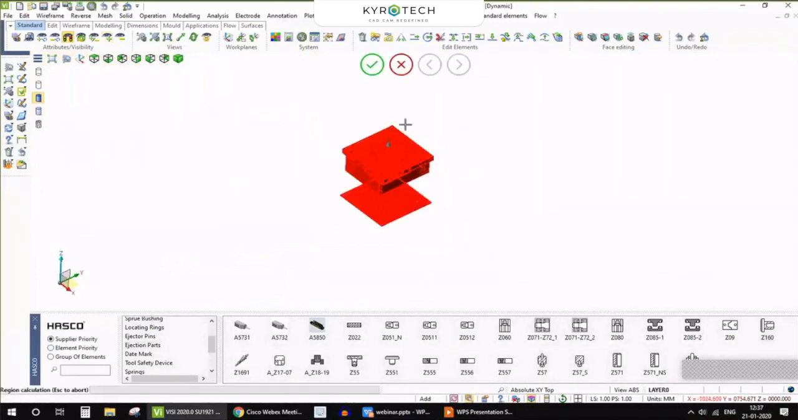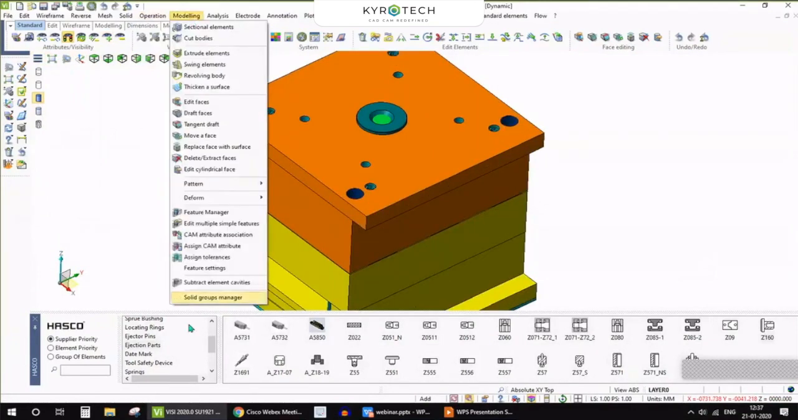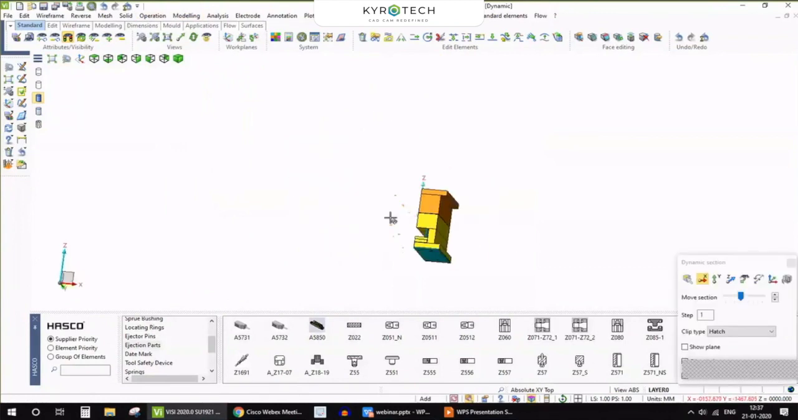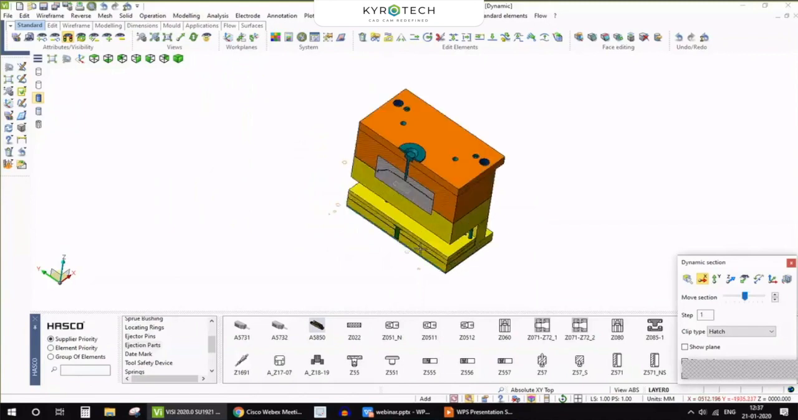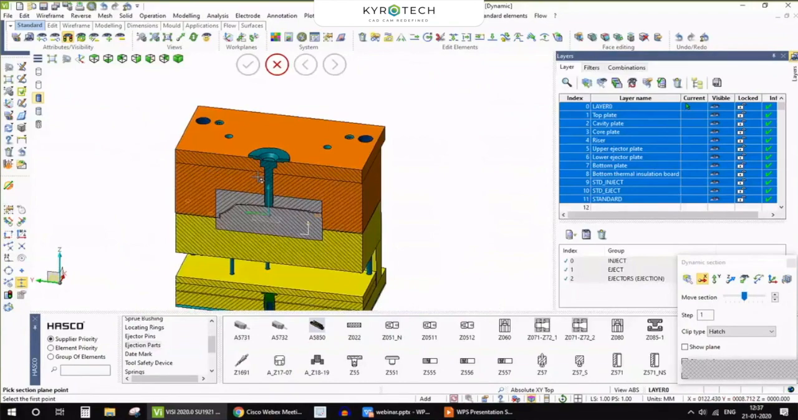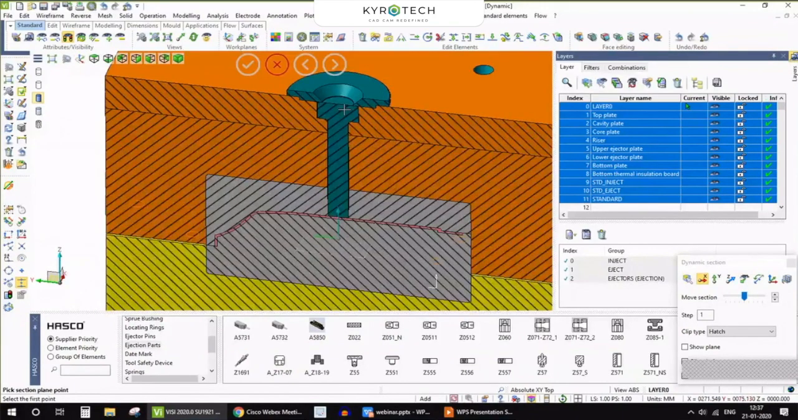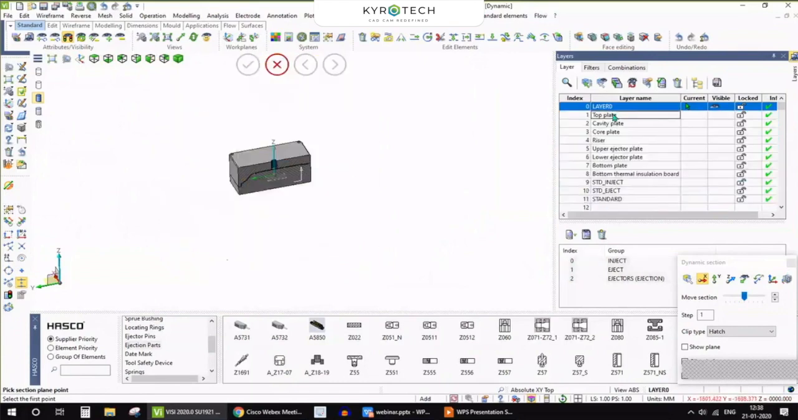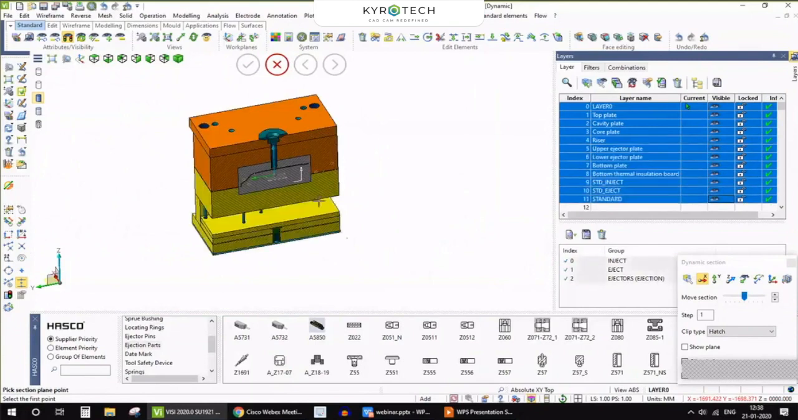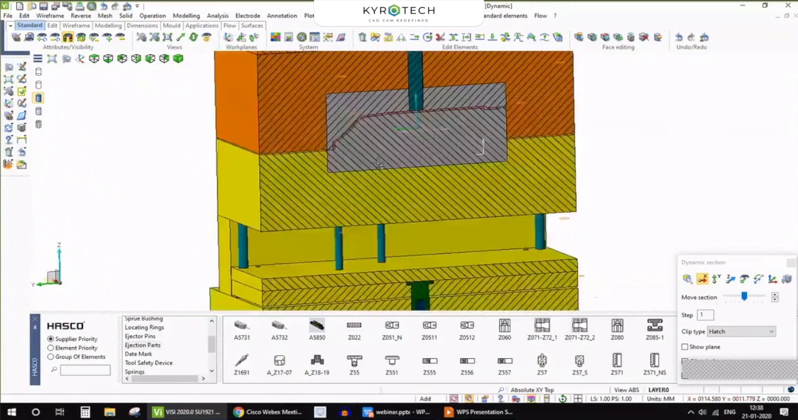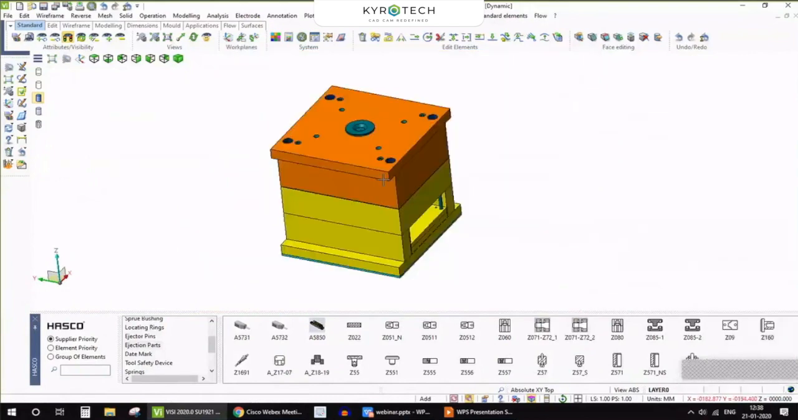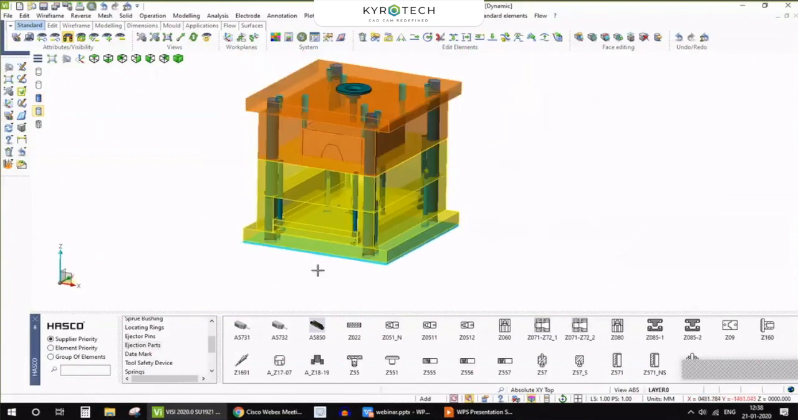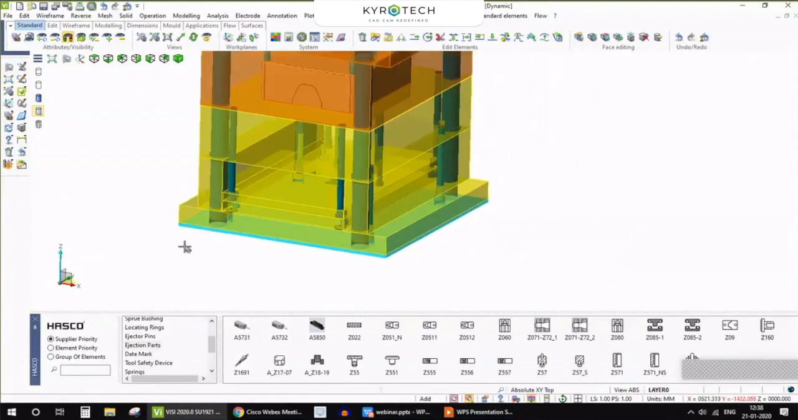So we need to subtract these holes for the screw bush and ejector coupler. So like this, your screw bush and ejector coupler also have been added and modified. You can see the visible and invisible parts you want to work with in the filters. Like this, our core cavity extraction and mold base and standard elements, that is the tool design module, has been completed.